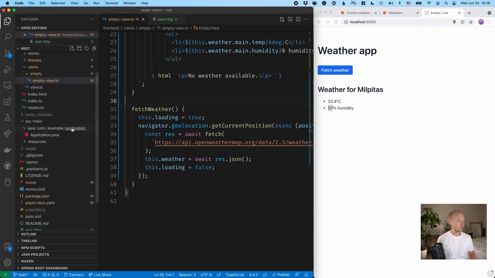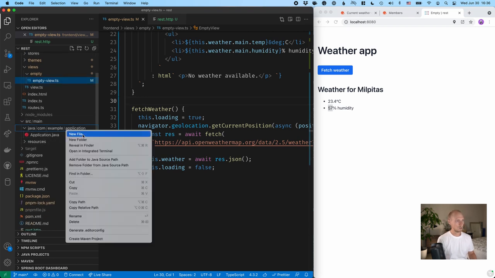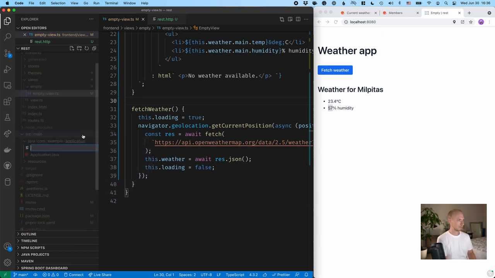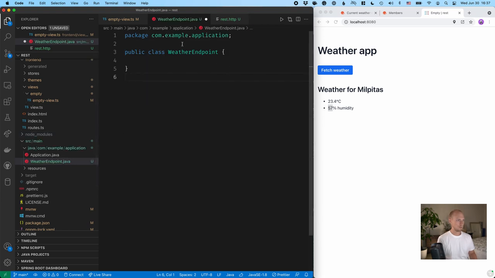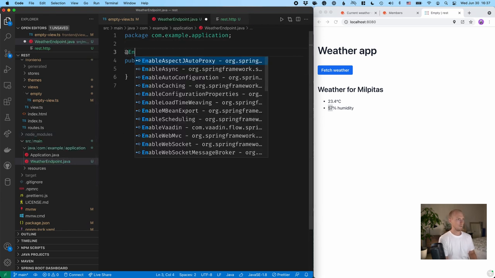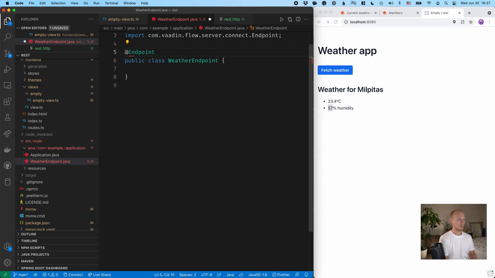So let's open up our sidebar here again. And what I want to do is create a new Vaadin Fusion endpoint that we can use to communicate with the server. So I'll create a new endpoint. We'll call it weather endpoint with Java. And this will just be an endpoint annotation that will make all the methods here accessible to the client. And anonymous allowed, because I'm not gonna set up any security right now.